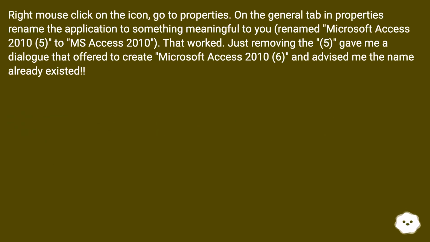Right mouse click on the icon, go to Properties. On the General tab in Properties, rename the application to something meaningful to you. I renamed Microsoft Access 2010-5 to MS Access 2010. That worked. Just removing the 5 gave me a dialog that offered to create Microsoft Access 2010-6 and advised me the name already existed.